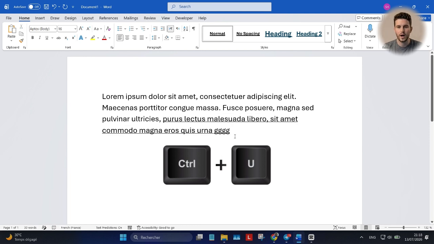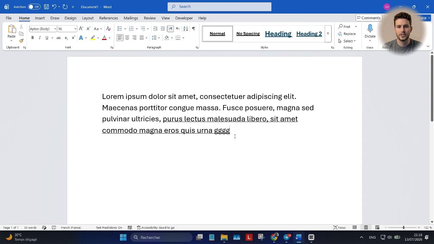For Mac users, the process is identical. Just highlight your text, hold down the Command key and press the letter U.